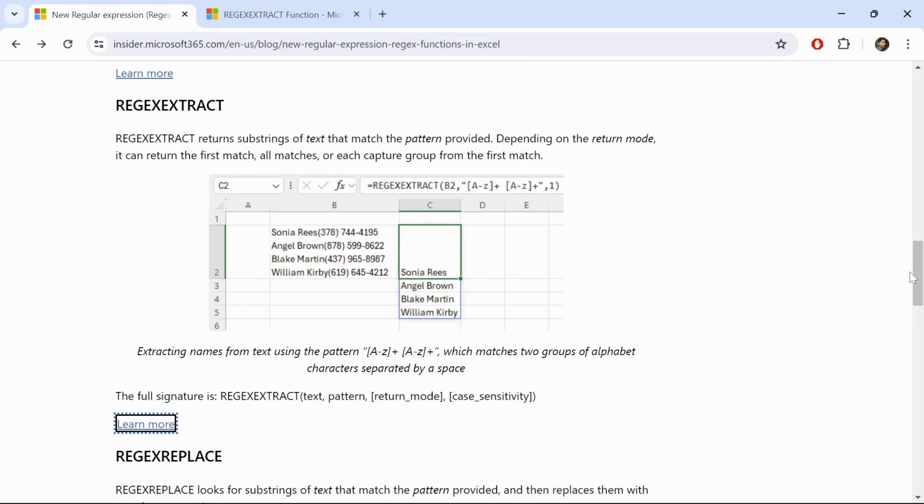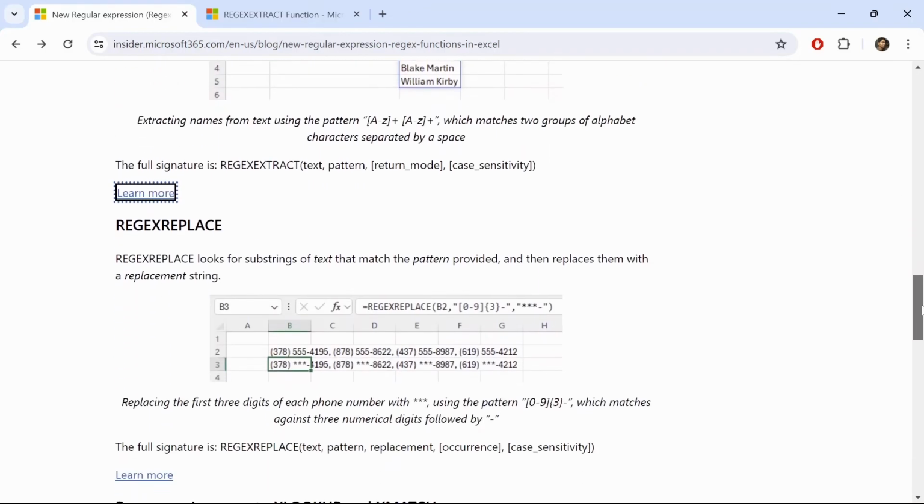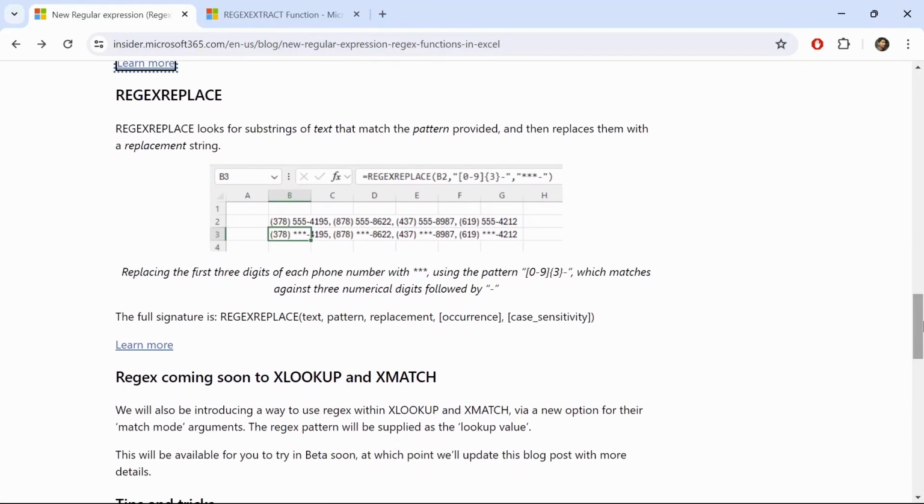The last function related to regular expressions is REGEXREPLACE. The REGEXREPLACE function searches for a substring of a text that matches a given pattern and replaces that substring with a different text. There are 5 arguments to the REGEXREPLACE function, and they are text, pattern, replacement, occurrence, and case sensitivity. The first 3 are mandatory, while the last 2 arguments are optional.